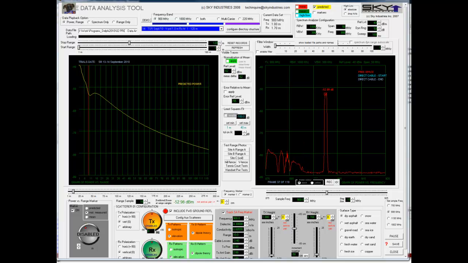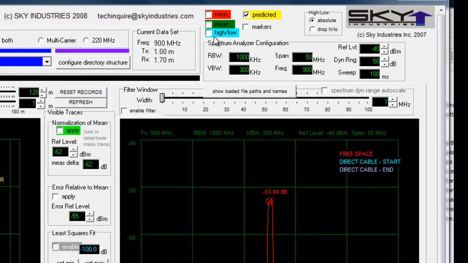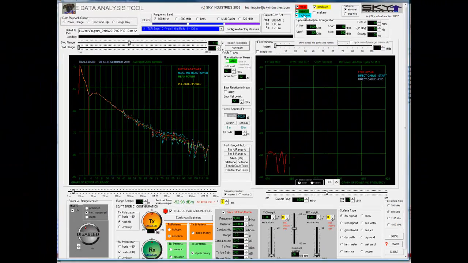This is a short video to explain how to use the main features of the data analysis tool for playback of recorded spectra. I'll start at the top of the main form. There are some checkboxes here that enable various traces to be seen, and the markers, which I'll leave off for now.